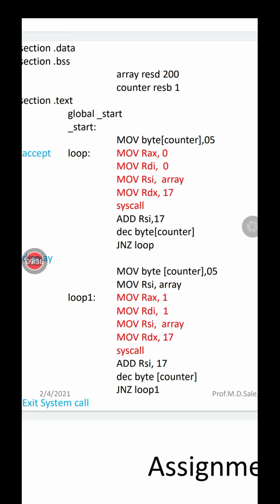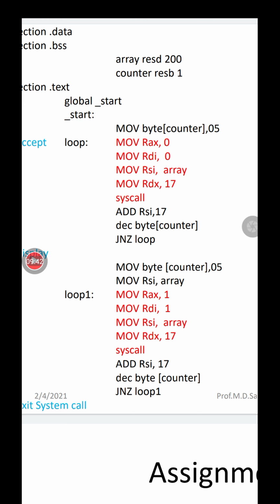Now you have to store the third number. So your pointer must be incremented by 17 so that it will point to the location where the third number is to be stored. Decrement byte counter. Initially the counter is 5, it will be decremented, so it will become 4.